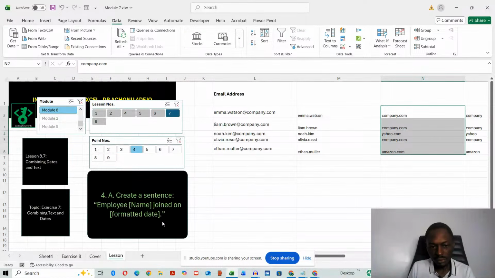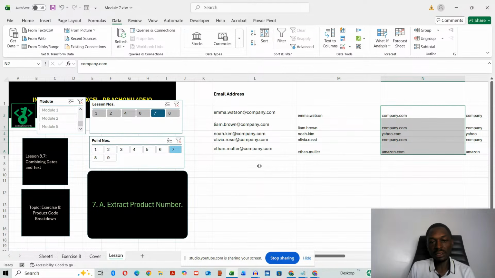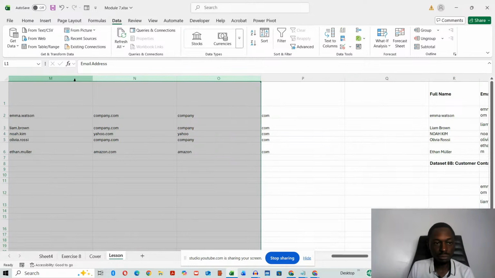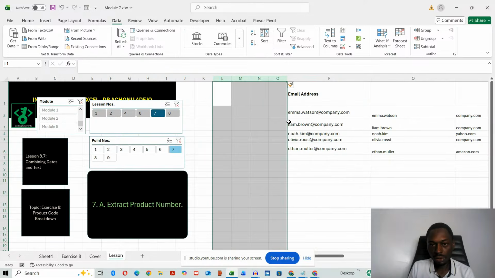We can have a sentence like this: create a sentence, employee name joined on formatted date. So we have the text, which is the name, and the date as well, adding them together. We use the TEXT function for date formatting, and we're working on dataset 8C. Let's see what we do. I'm just going to insert new columns.